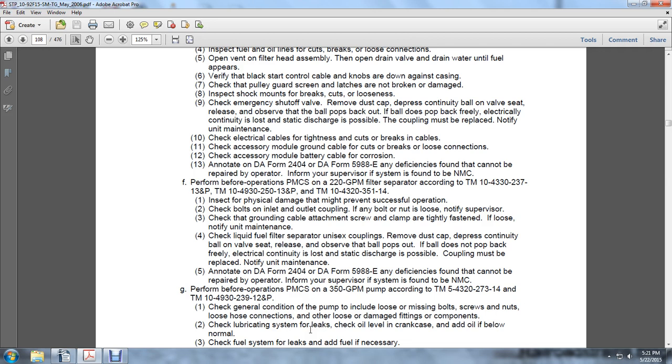Note on DA Form 2404 and DA Form 5988-E any deficiency found that cannot be repaired by the operator. Inform the supervisor that the system is found to be non-mission capable.